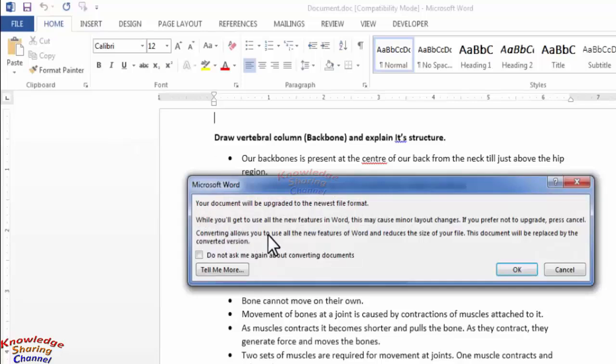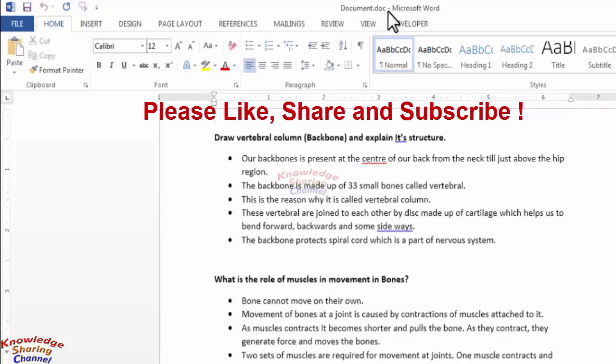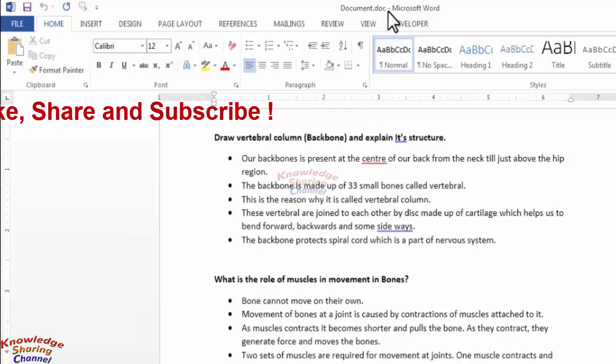So after reading it, click on OK. Now here, as you can see, there is no compatibility mode written on your Word file. So friends, like this you can very easily remove compatibility mode in a Word document.